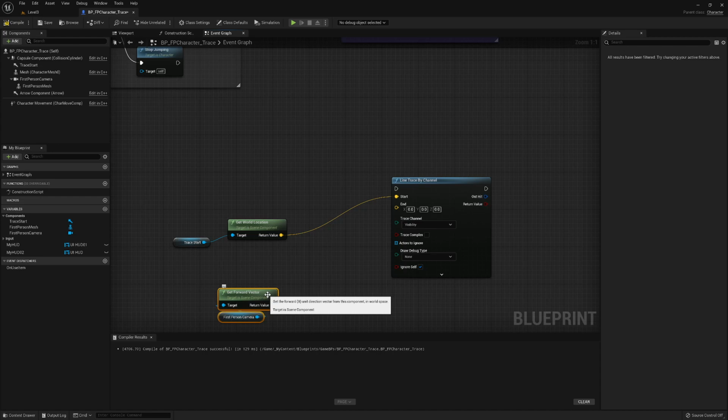So a vector is actually an x, y, z coordinate. And you can see we've got here x, y, and z. So this is what we call our vector. And that's just telling us the direction in which the camera is facing. So we've got our start for our trace, and that's just a point. And then we have a forward vector, which is a direction and a magnitude.